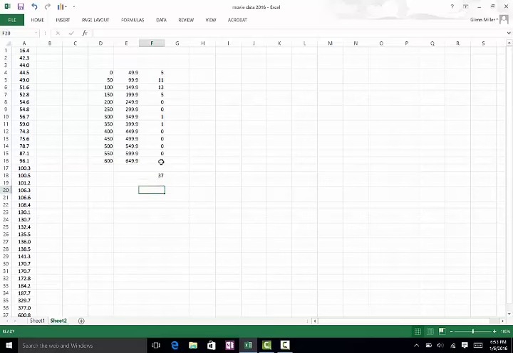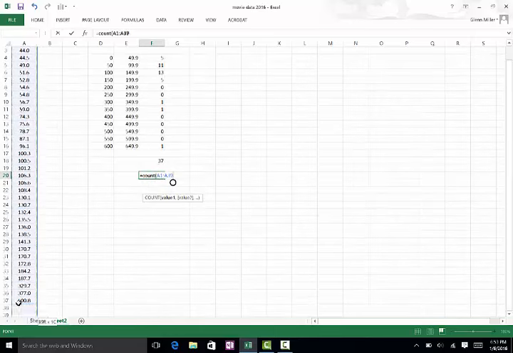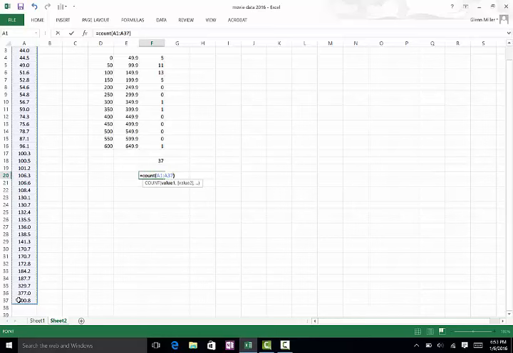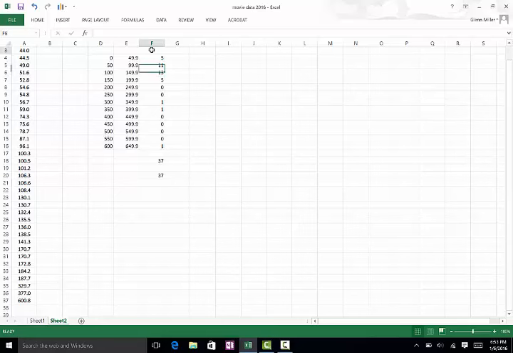Another way would be to use the COUNT command. So if you press equals and then COUNT, select all the data, close the parentheses. That's 37 too. Perfect.